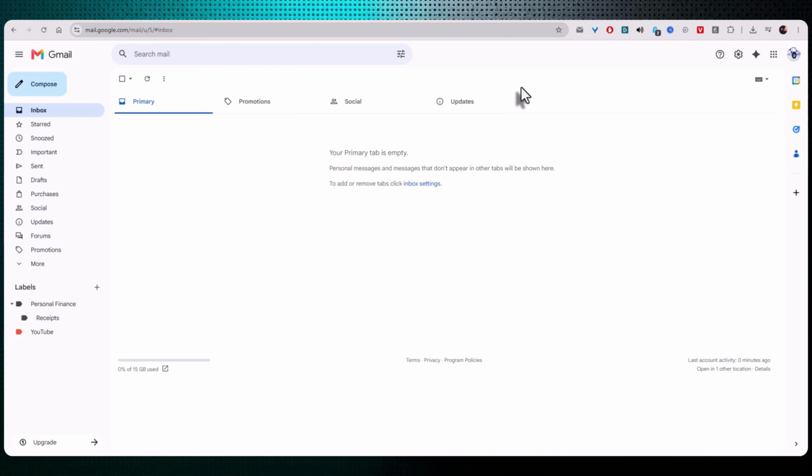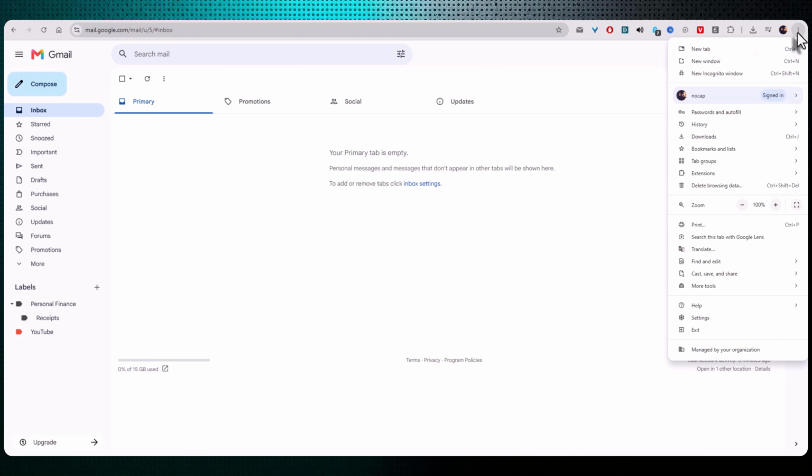Now that you have your Gmail inbox open right in front of you, look up at the top right-hand corner of your browser window. You will see three vertical dots, which is your Chrome settings menu. Click on those three dots. A drop-down menu will appear. Scroll down this menu until you see the option that says Cast, Save, and Share. Hover over that or click it, and a secondary side menu will pop open.